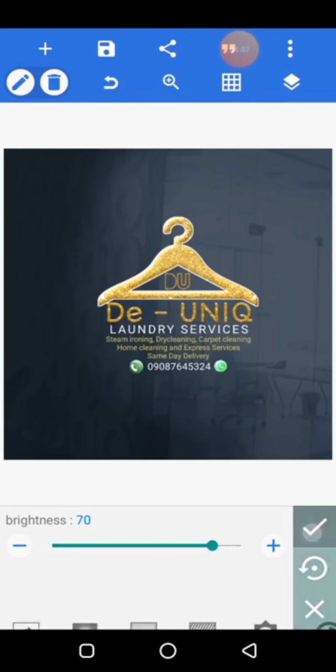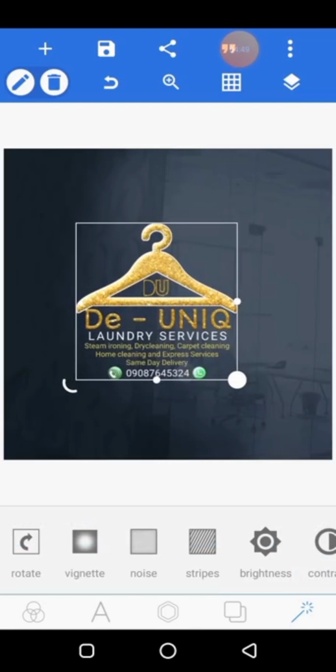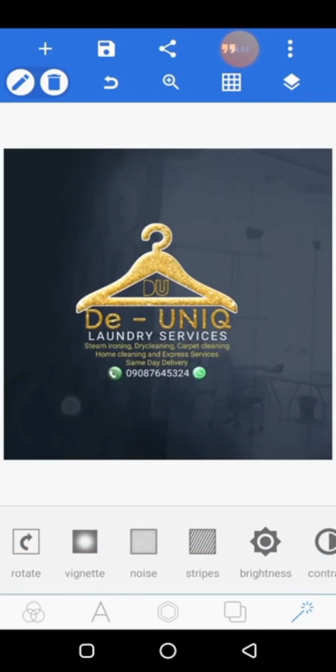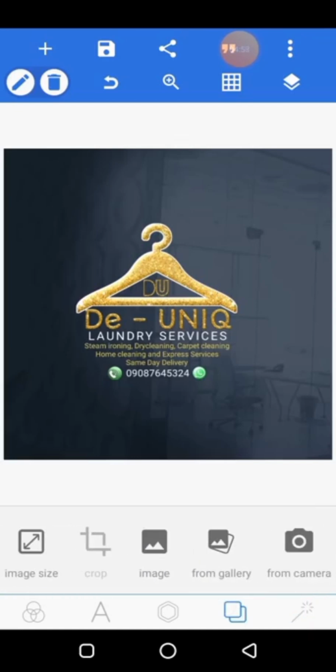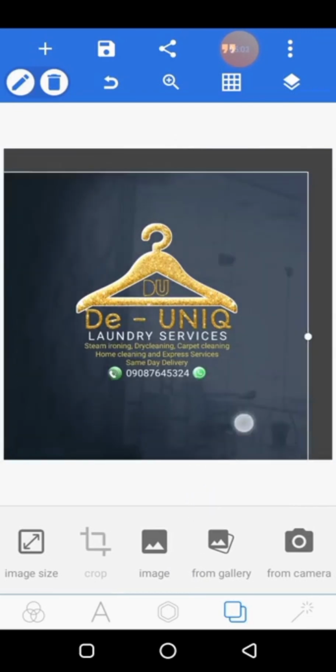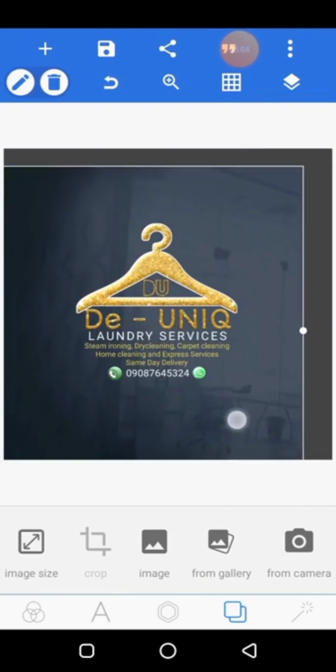Why is it not increasing? It's supposed to increase. Okay, I know the reason why. I imported this as an image. The background is still there.